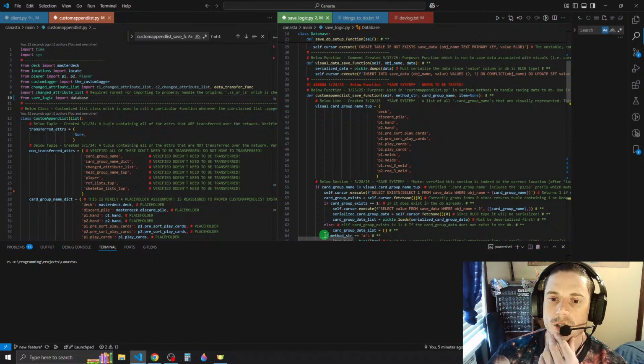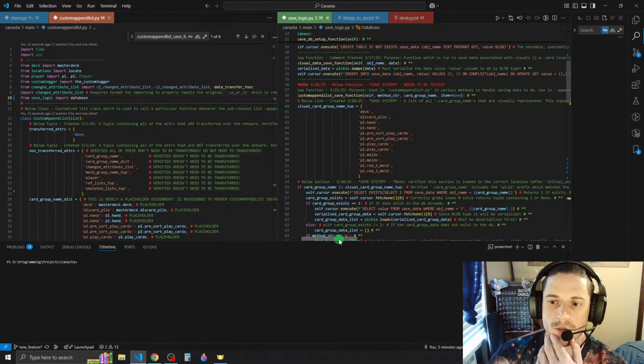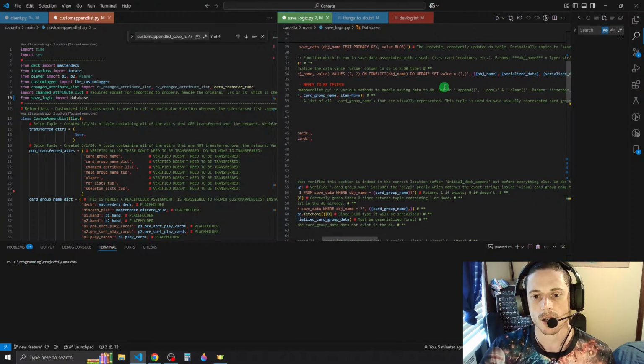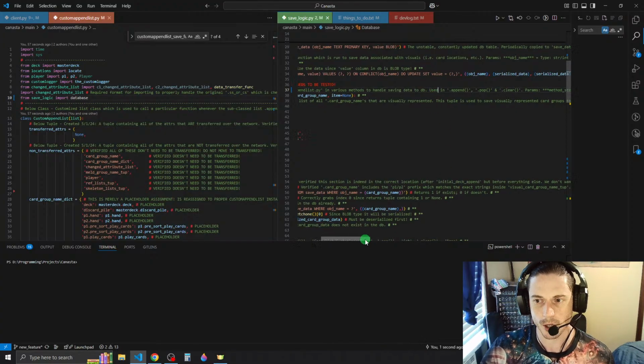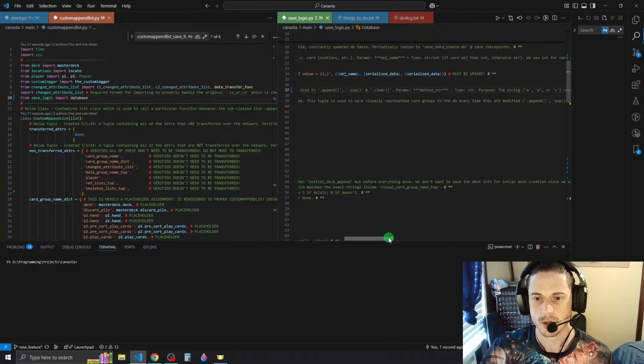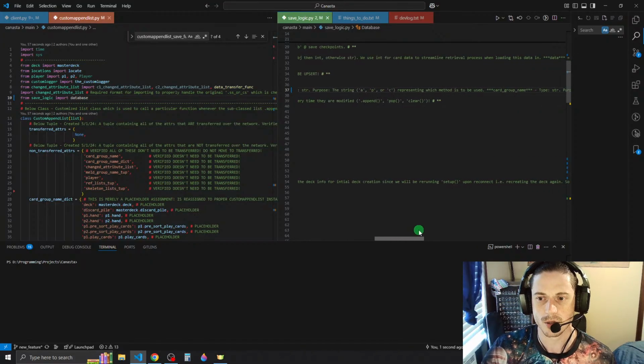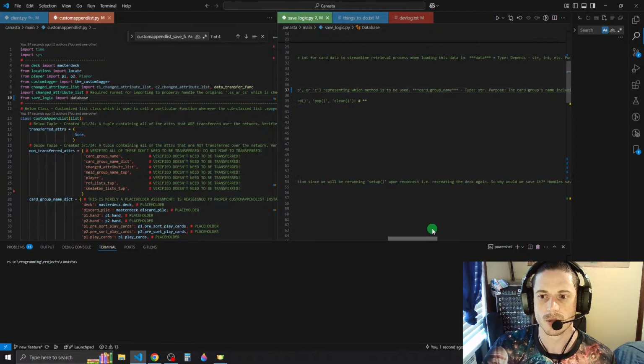So this function is used in custom append list pi in various methods to handle saving data to the database. It is used in append, pop, and clear. The params are method string, type string, the string A, P, or C representing which method is to be used. Card group name, type string. The purpose is the card group's name, including the P1, P2 prefix, to be used to access or create the database entry.